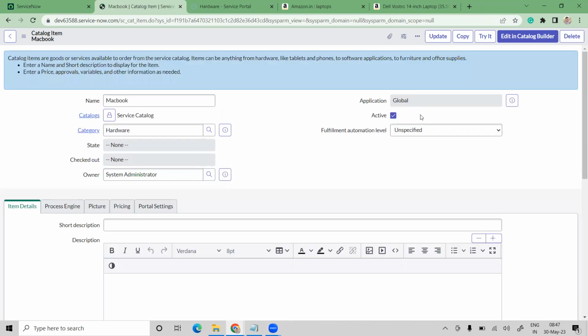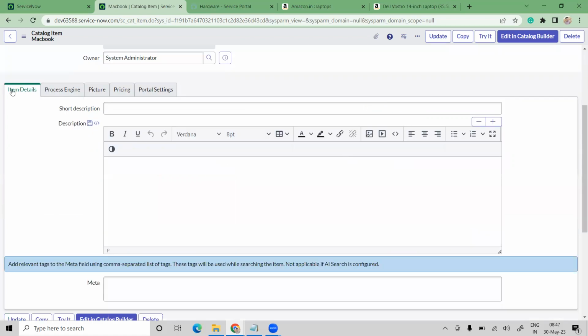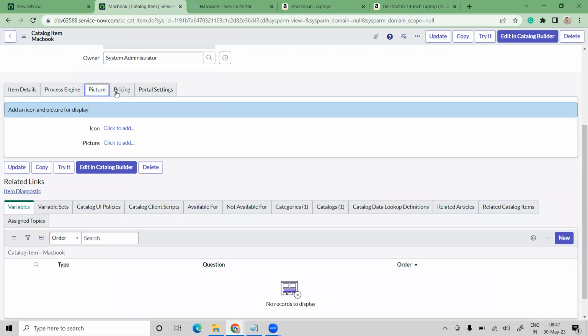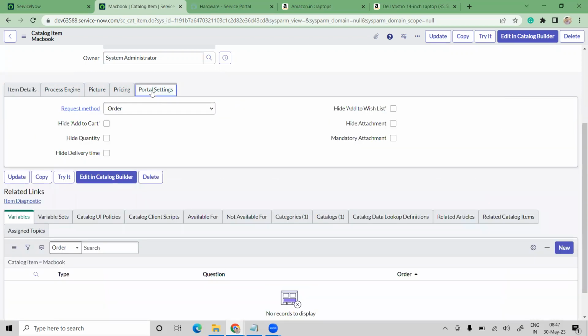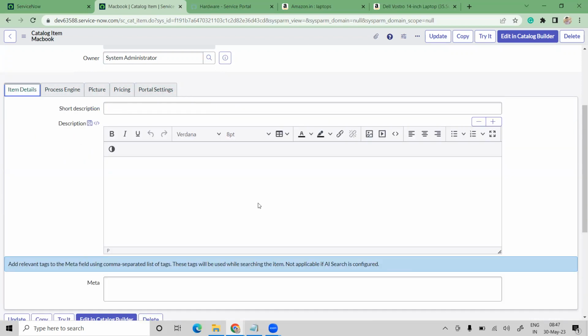Okay, and then application active we know already. Okay, fulfillment automation level, it's unspecified. You can go with manual, semi-automated, fully automated. These also I haven't used. They're something we got recently. And here see, item details we have process engine, picture, pricing, portal settings. Okay, let's get into them one by one.